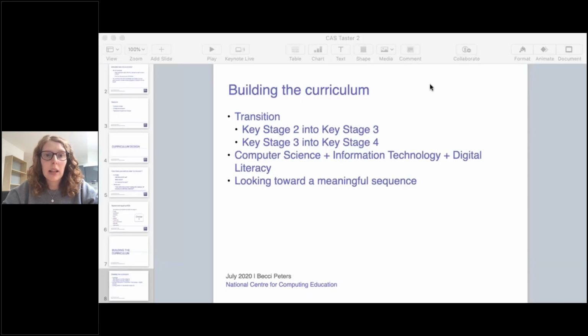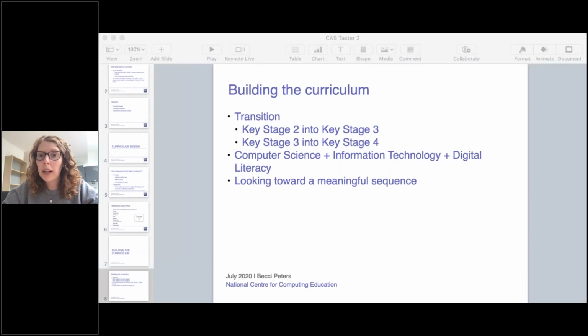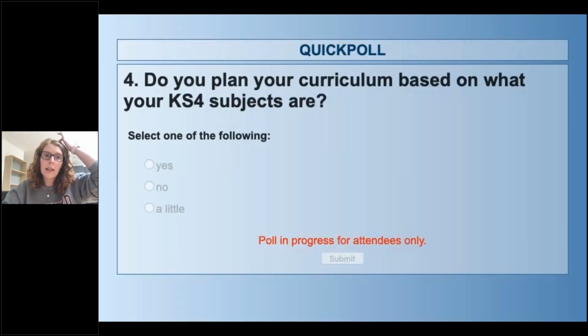Right, let's try this presentation now then. Hang on, I think there's another poll. Yes, so do you plan your Key Stage 4 subjects, your curriculum for Key Stage 3, based on your Key Stage 4 subjects? Yes, no, or a little bit? This is the last poll for the morning. You may or may not be glad to hear.